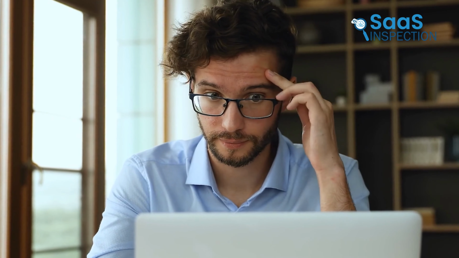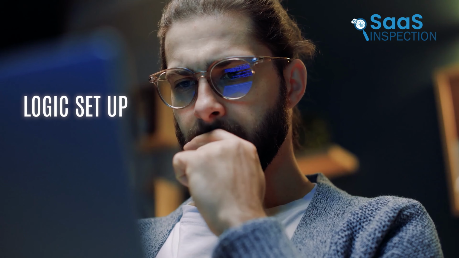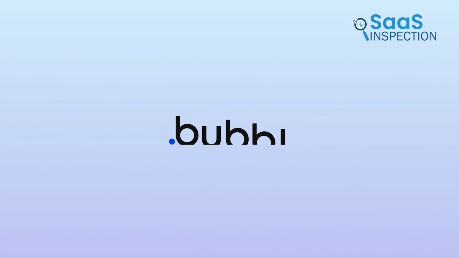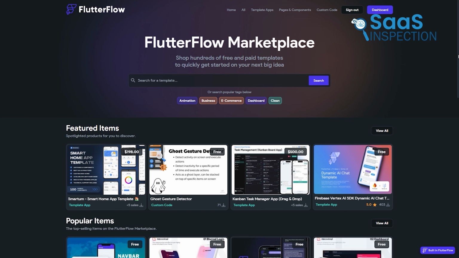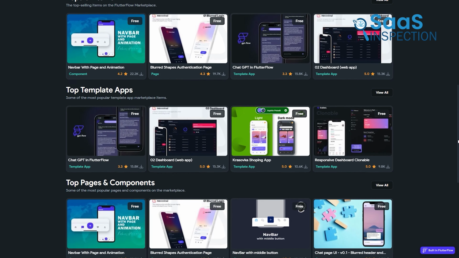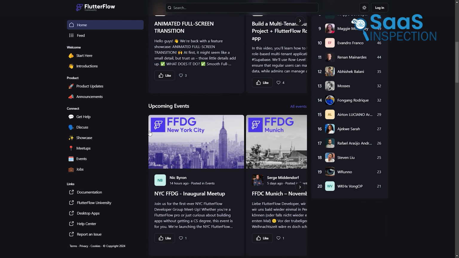FlutterFlow's flexibility can be overwhelming if you're new to app building. While it's easy to drag and drop elements, understanding how to set up logic or connect APIs takes time. Additionally, compared to platforms like Bubble, FlutterFlow's pre-built templates are fewer in number, which might mean more manual setup for your project. One thing we recommend is making full use of the FlutterFlow community.